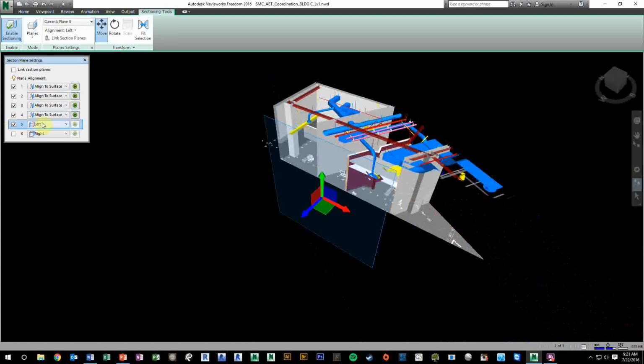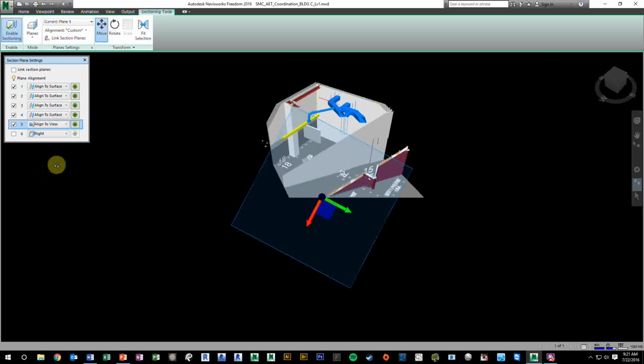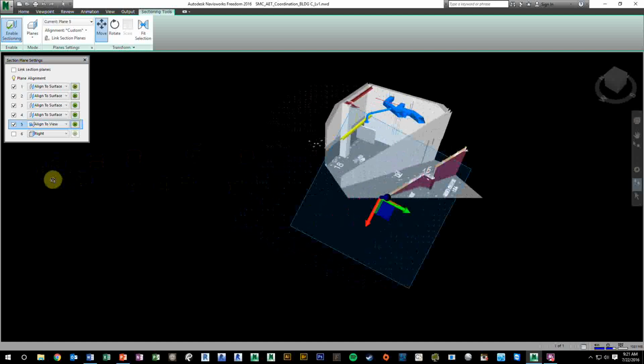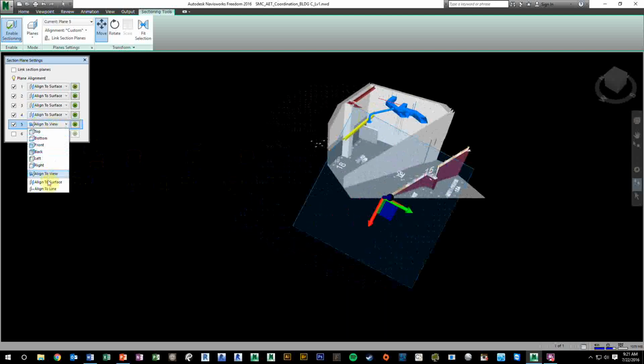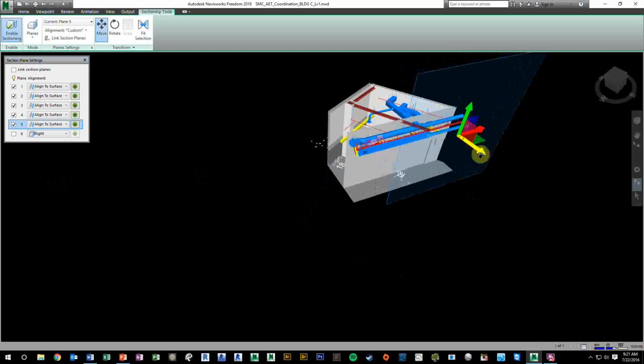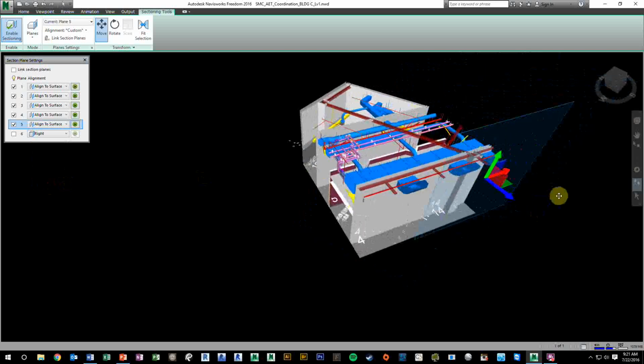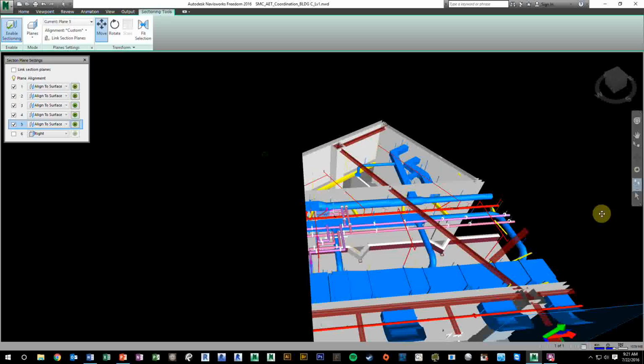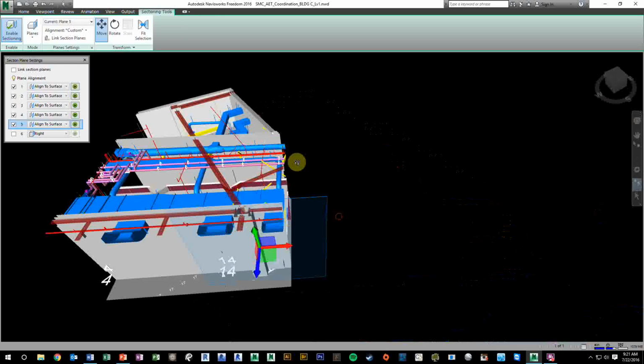Activate the 5th view plane and align to view. And then we'll pick a surface, which will be this wall, and then we'll just pull it out a little bit. So now I have isolated this portion of the hallway.